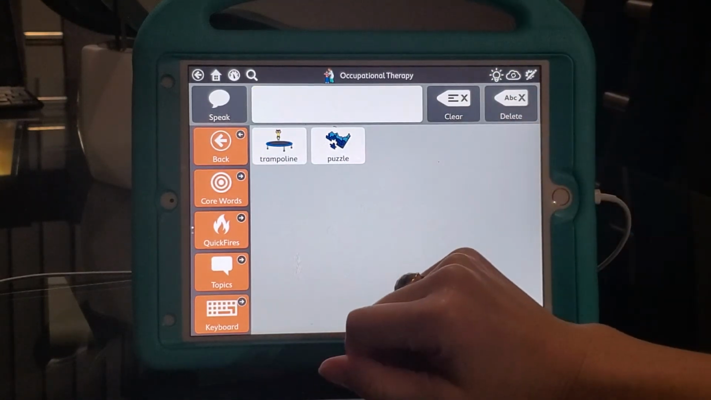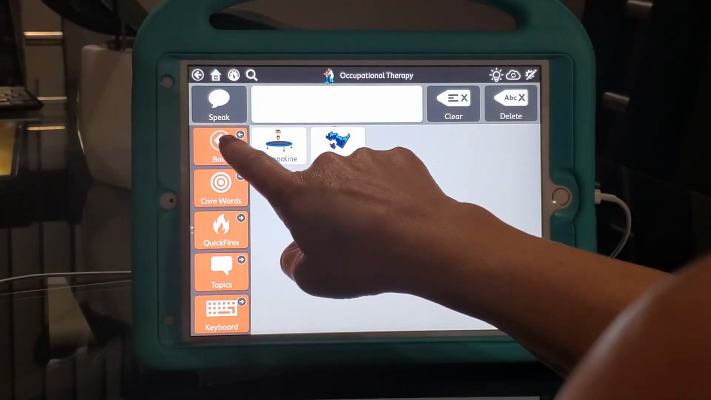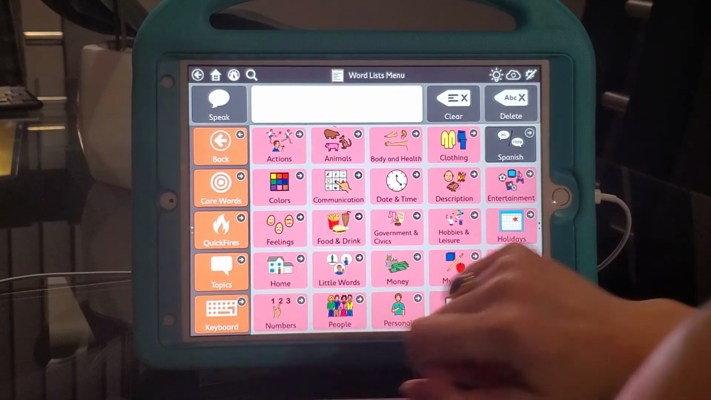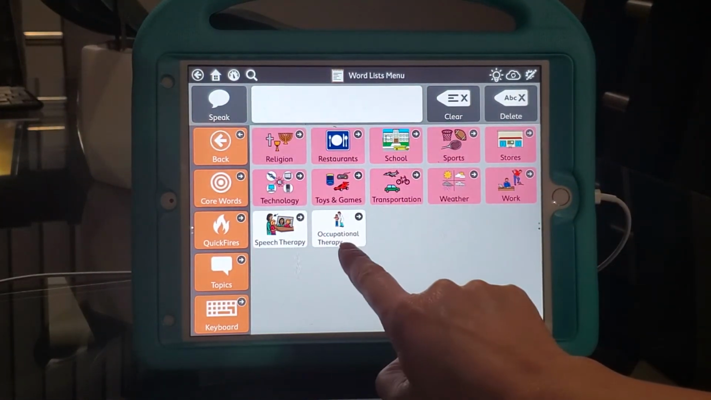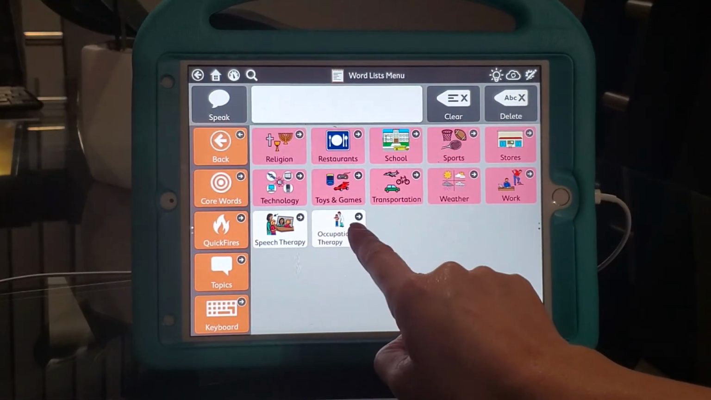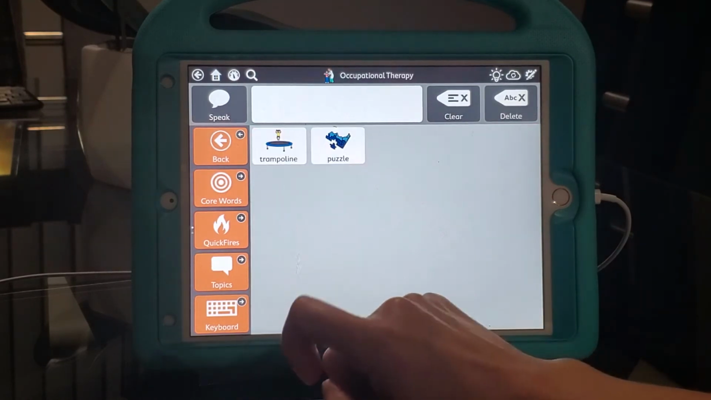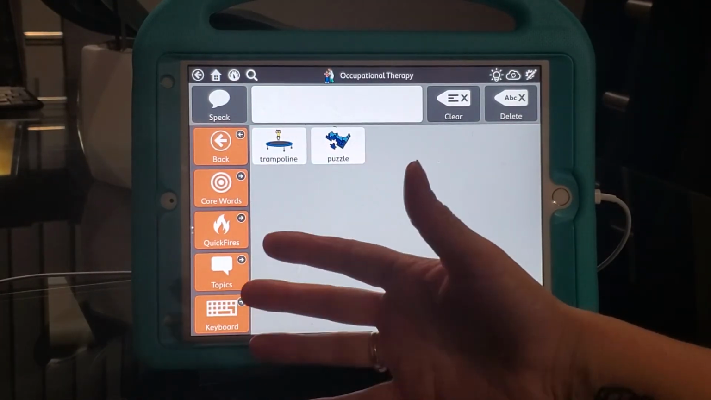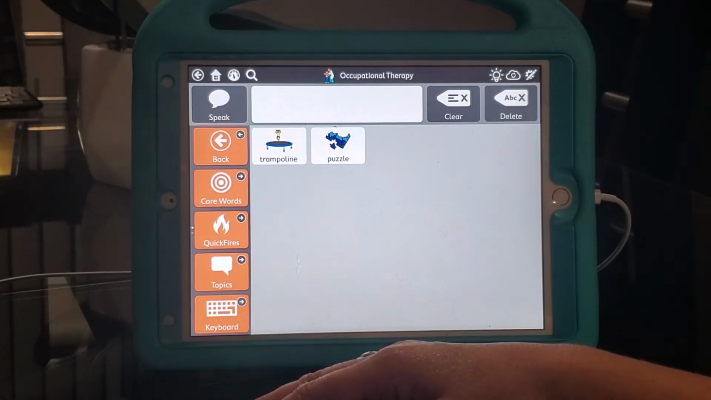Okay. Puzzle. Trampoline. So we're going to go back. And again, occupational therapy is the button for the page we just made. We're going to hit that. And there you go. There are two options. Of course, you can add more, but I just wanted to show you the two.